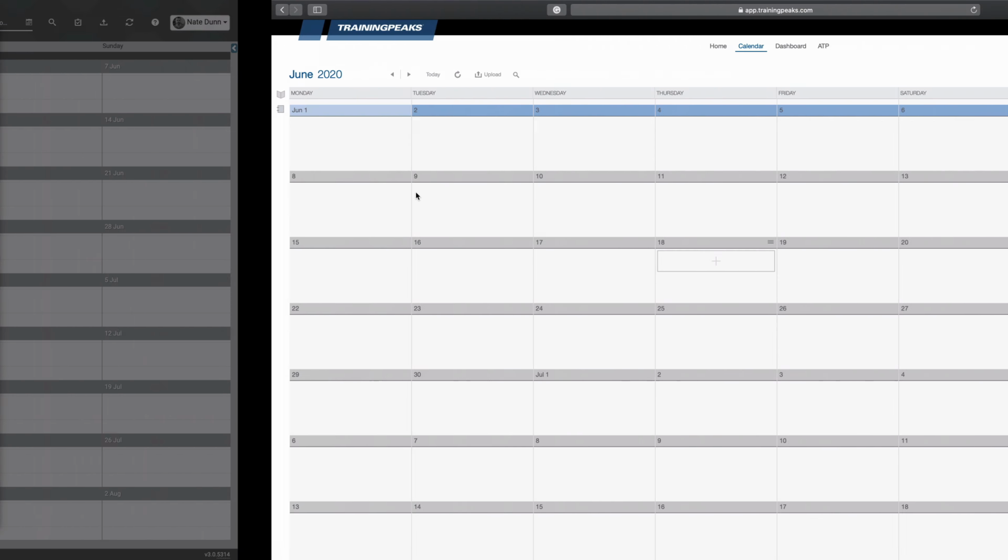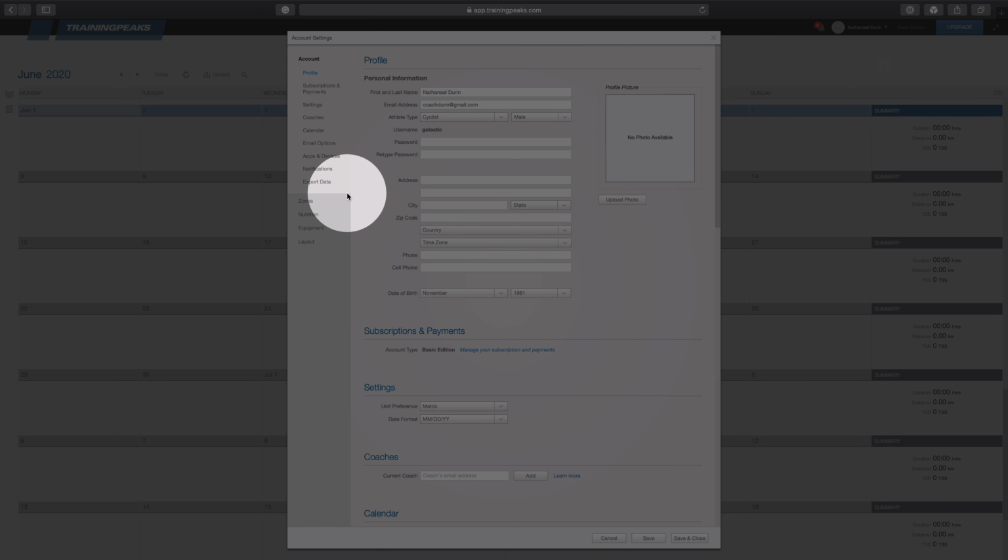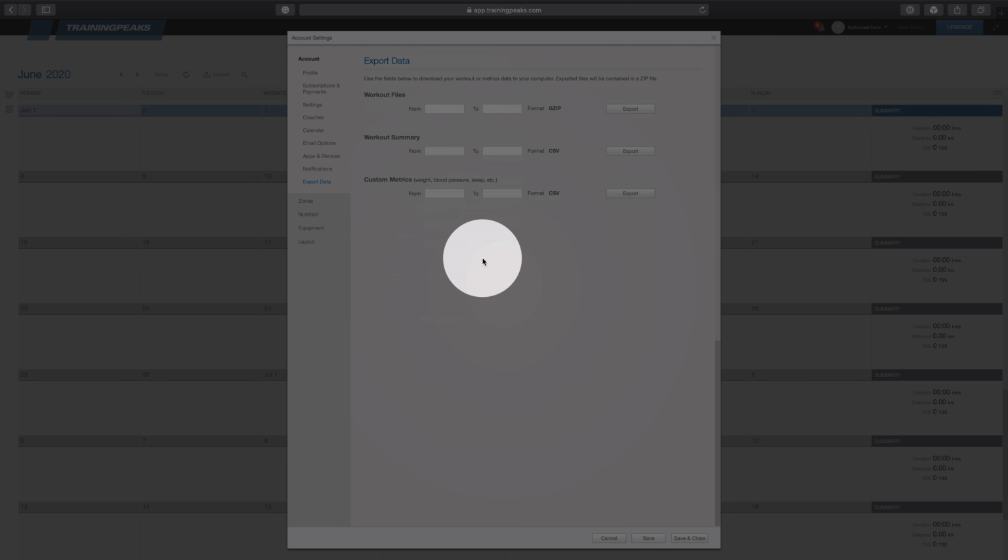So our first step is going to be to head over to TrainingPeaks. We're going to click on our TrainingPeaks settings. After that opens up, we'll head over to export data. And the first piece of data, and again, it's important to follow this sequence, will be our custom metrics. Another important thing to know, you can only export data in 1 year chunks.